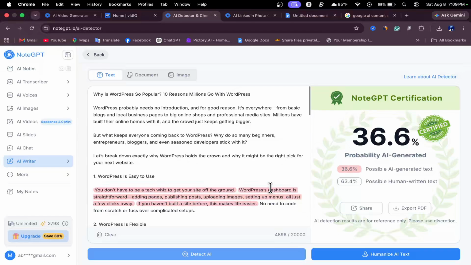And if you want to create 0% AI generated content, you again click on humanize, then check again, click humanize again, and check again. Repeat this two or three times, then your blog post will be 0% AI generated and 100% human generated.